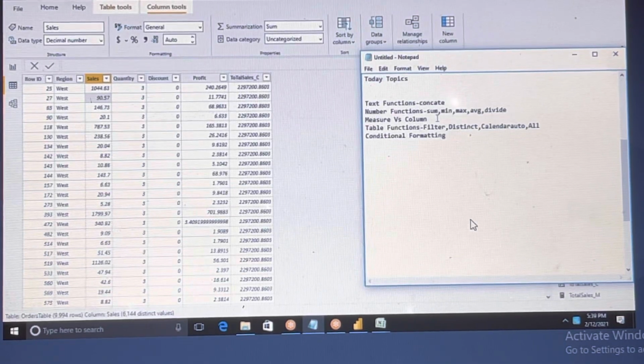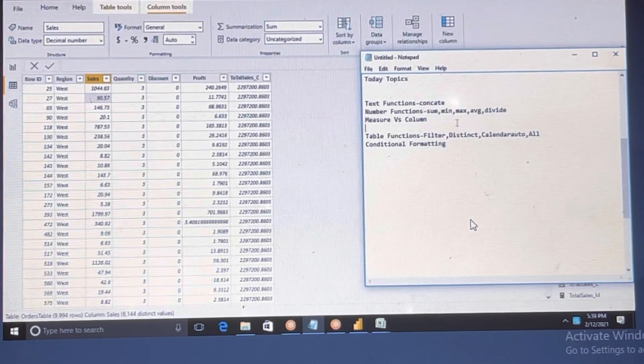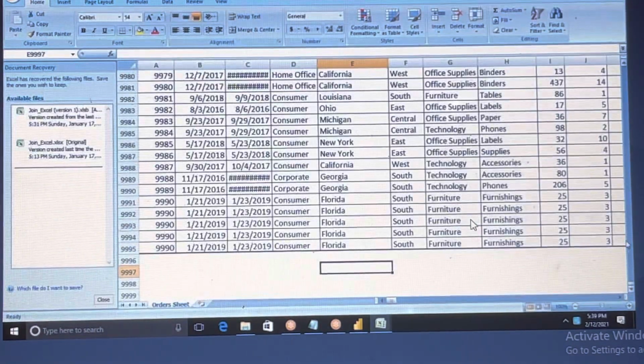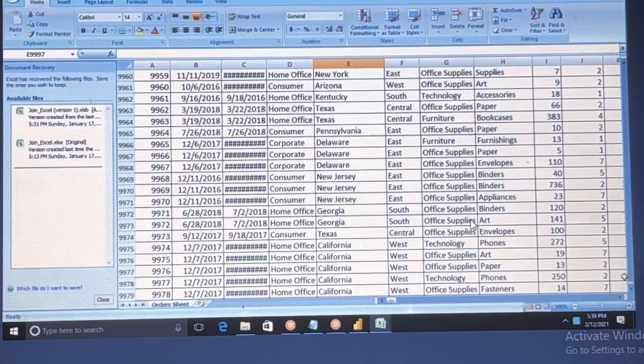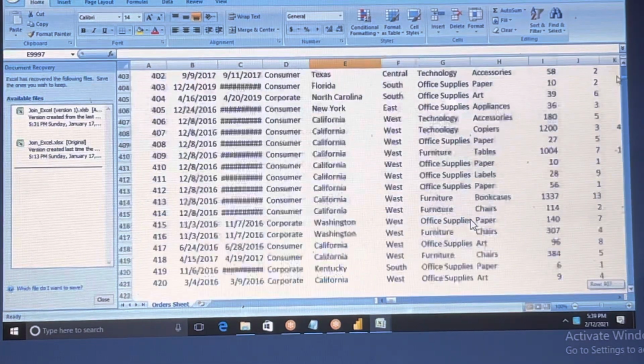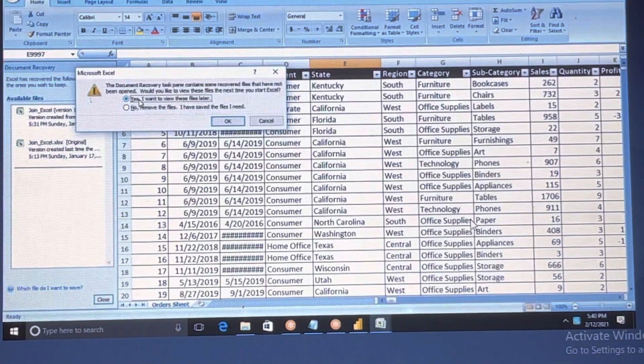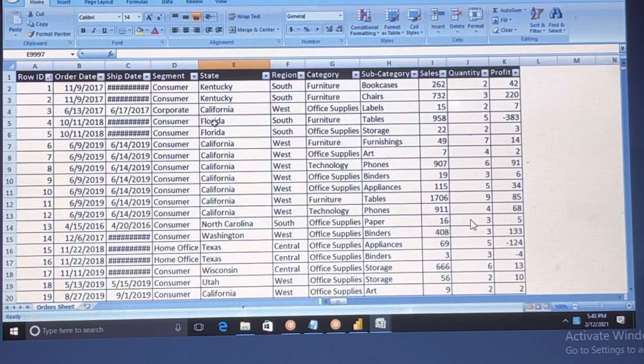Now we will see about table functions, how we use these things. Okay, so let me bring some data. Let me go here. Yeah, we have all this data. Okay, sample data. All this is shipment data only. Previously whatever I shared, the Superstore data. These are Superstore data.